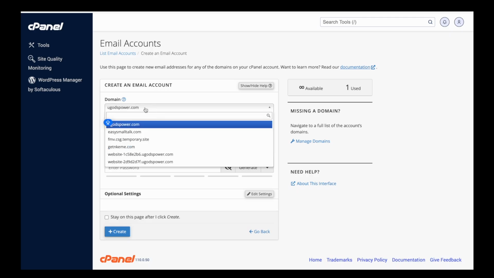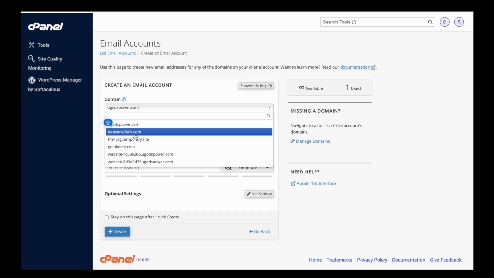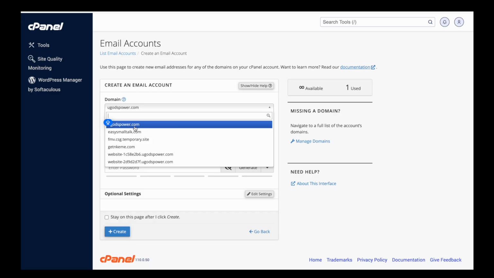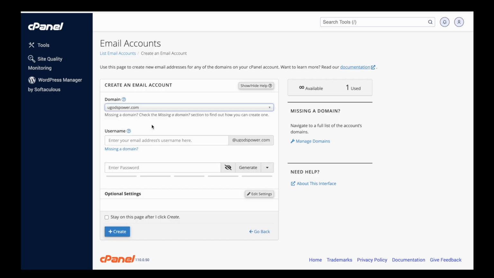If you click on it, you are going to find a lot of other websites that you can select if you want to create a domain with them. So what you need to do now is select the one that you want to use. I have selected YouGoPower, which will be my website.